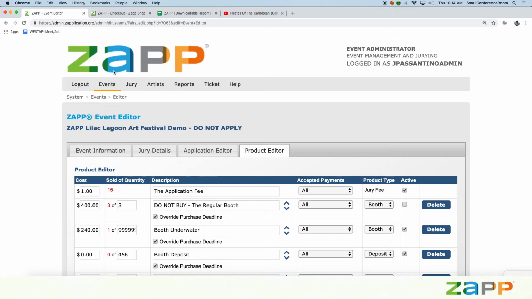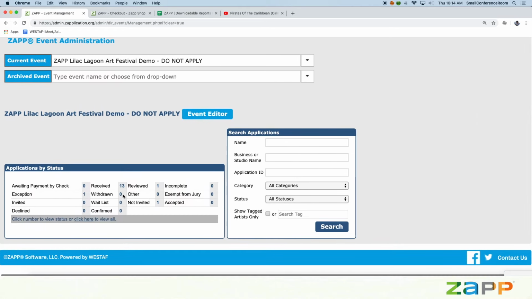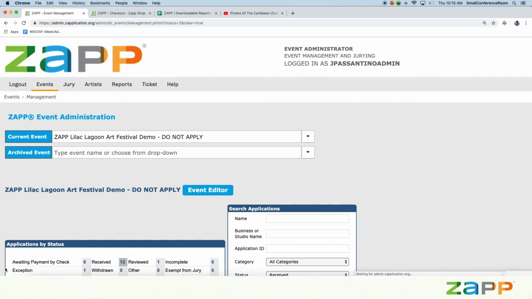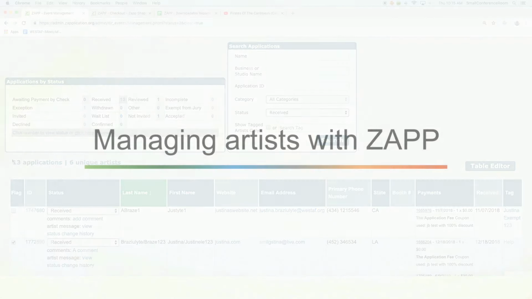And if you're ever curious about unique versus not unique artists, the table on the table editor now includes that information for each status. So we have 13 applications, but only 6 unique artists, and you can do a kind of find duplicates in Excel or Sheets or however you want to do that if you want to find those specific artists.